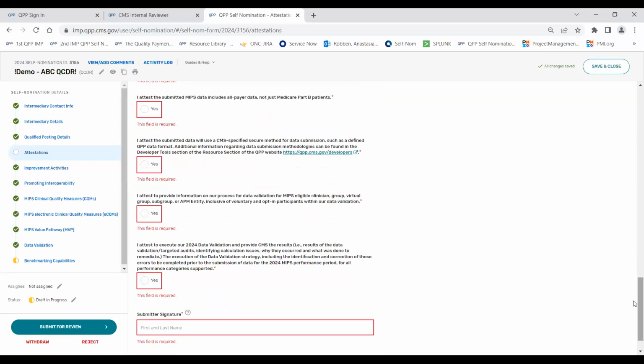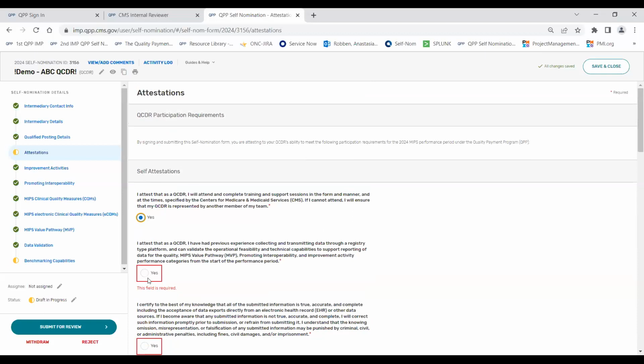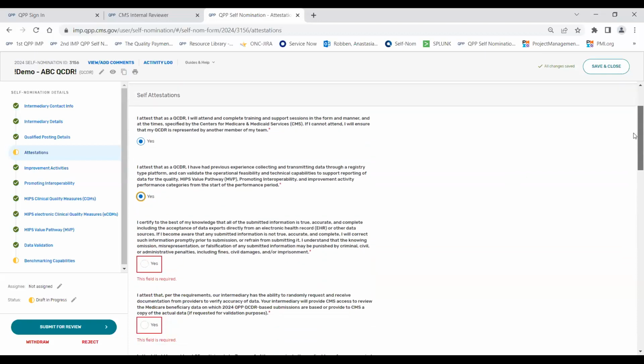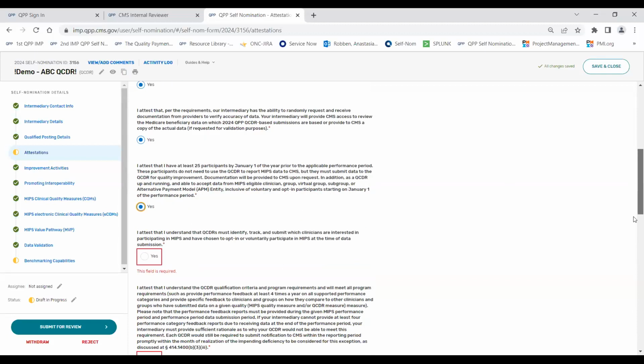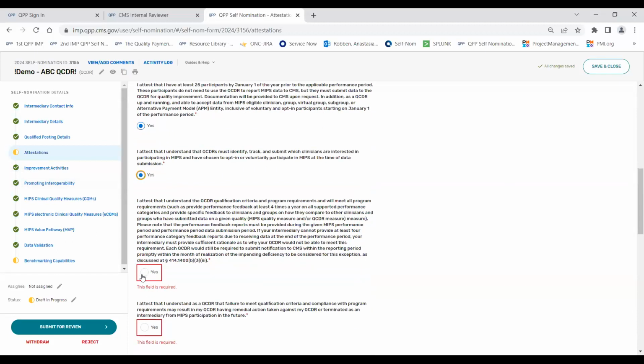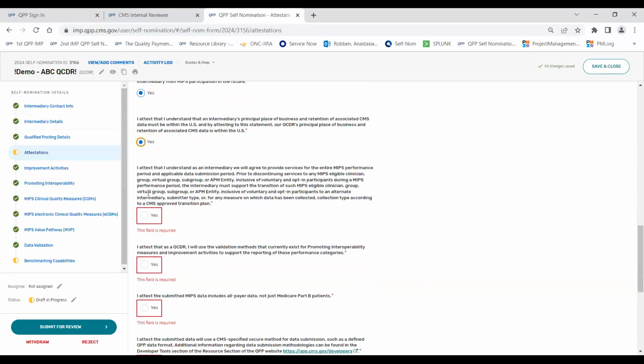The next couple here are using the CMS specified method of secure method for data submission. And then that your data validation process will be submitted to CMS, but also implemented fully, and the results will be submitted to CMS. So if you can attest to in detail, of course, in more detail than I've read through them, then we would expect you to read these and check yes as you go through. Again, if you do not meet one of these requirements, you'll not be able to participate as a QCDR qualified registry for the MIPS performance period.